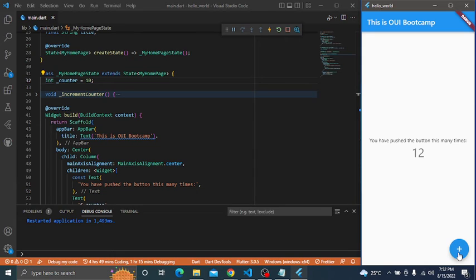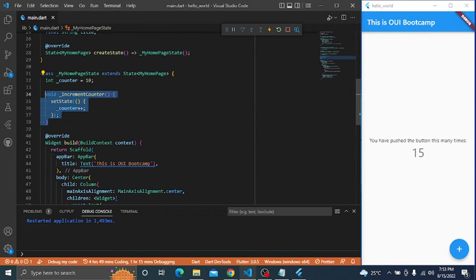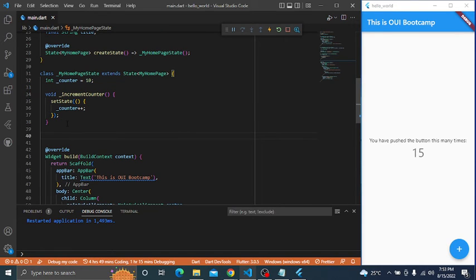So this counter holds the initial value. Then we have this function here, which is incrementCounter. If you want to create a function in Flutter, you can just come here and write void, then the function name. It's the same way they have it here. So we have this function named incrementCounter. That's just the name he gave it.